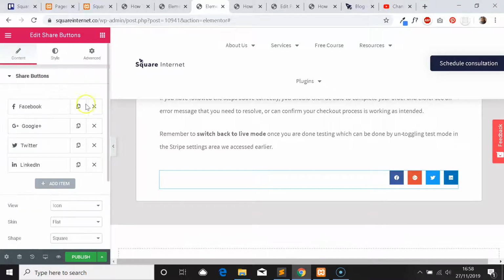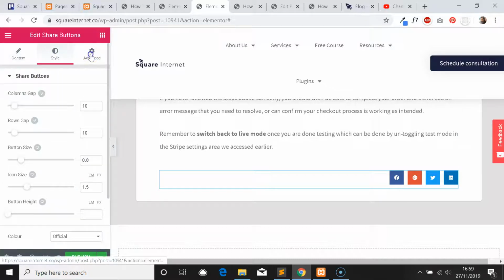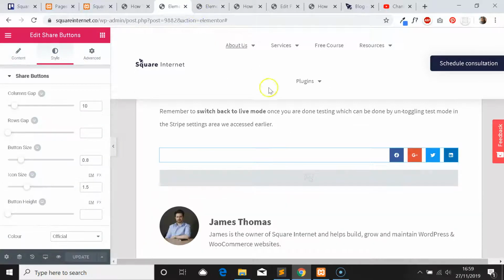Sorry, no. These buttons were confusing me there. So these buttons will let the user share your post on these platforms: Facebook, Google+, Twitter, or LinkedIn. They're already programmed, so we don't need to do anything with the links. So that's all we need to do there.